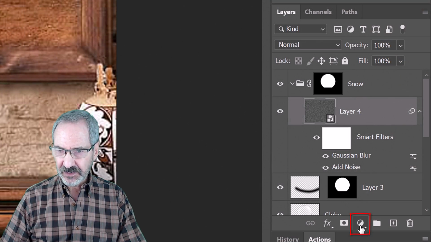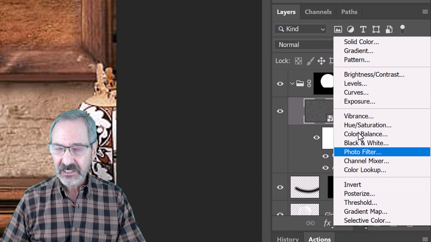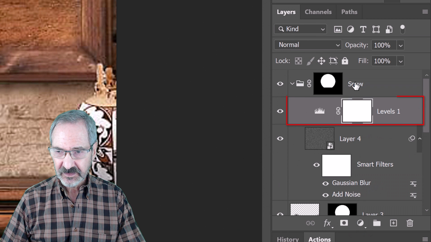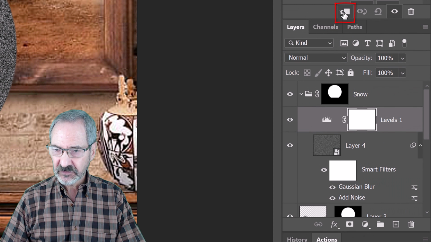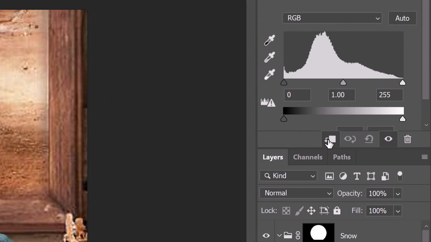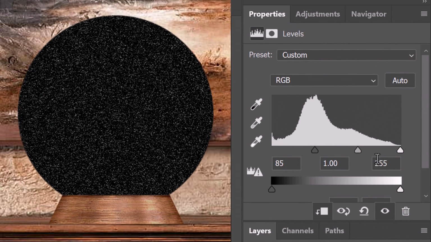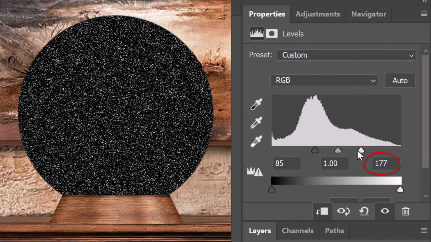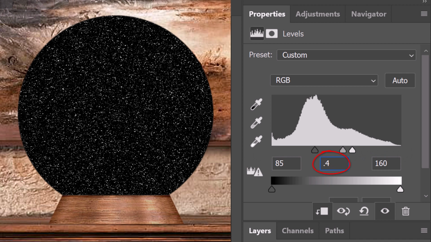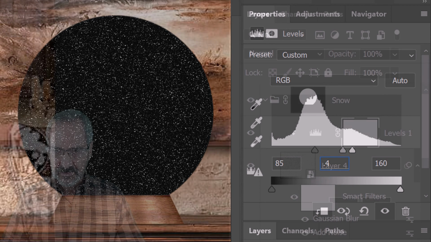Click the adjustment layer icon and click Levels. Clip it to the noise layer. I'll drag the input black level to 85, the input white level to 160, and the input midtones to 0.4. Feel free to adjust the amounts for the snow in your snow globe.